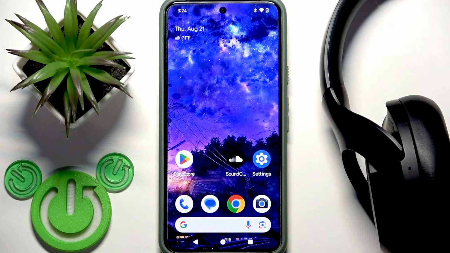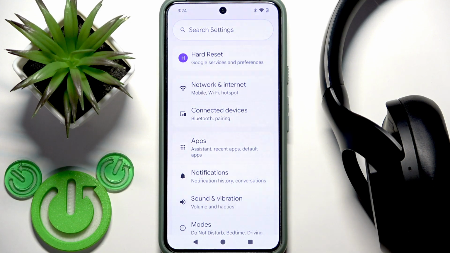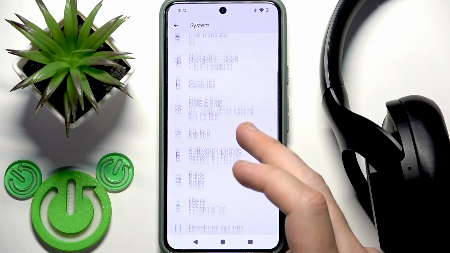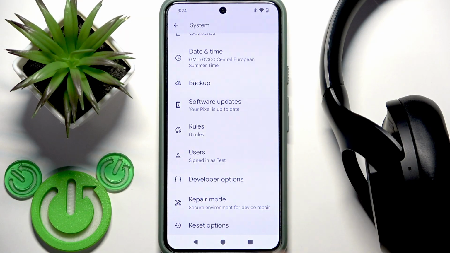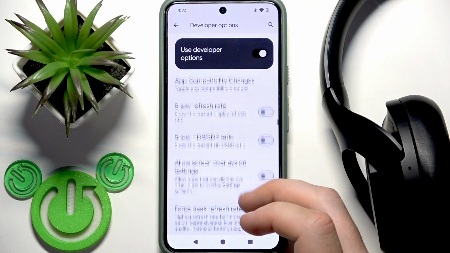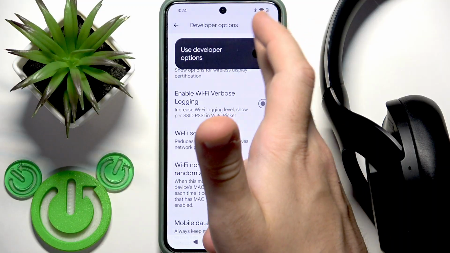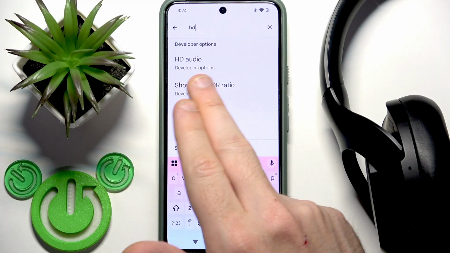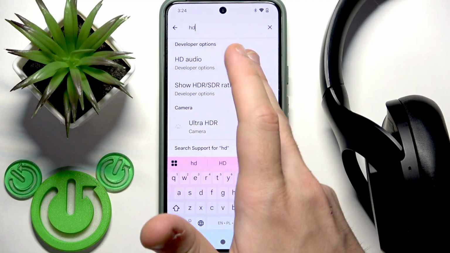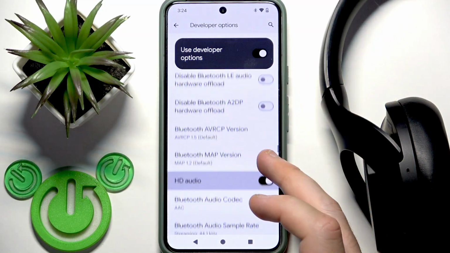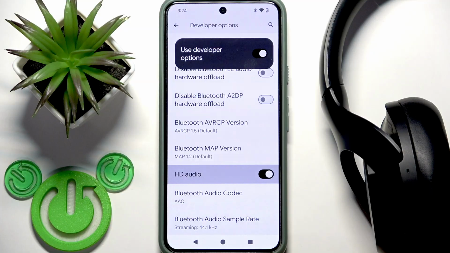After you enable it, we need to go to the settings, then system, so scroll down, system, and right here we have developer options. Tap at this line, then you need to scroll down and find HD audio, but also you can use a search and you can write HD right here. Here is HD audio, which is located in the developer options. You can tap at this line or, as I said, just scroll down. So right here we have it.